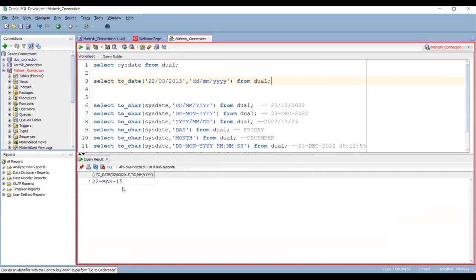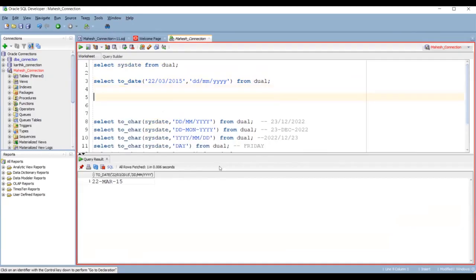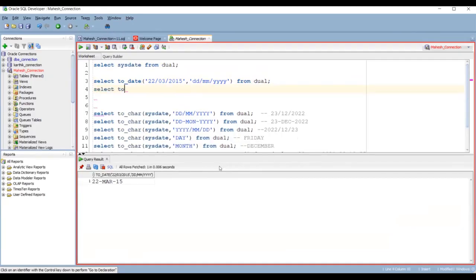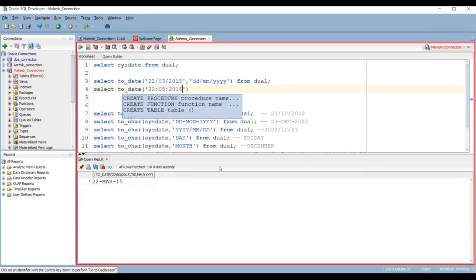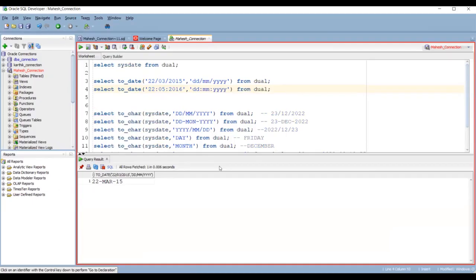Yes. So the point is select. If I'm going to select to_date, something like DD, okay, DD means nothing but the day, 22:05:2016. Then I'm just specifying the format that I have given here, DD, MM, YYYY, sir. That's all, from dual, sir. So what value, sir, are you expecting? 22nd May of 2016 or not?